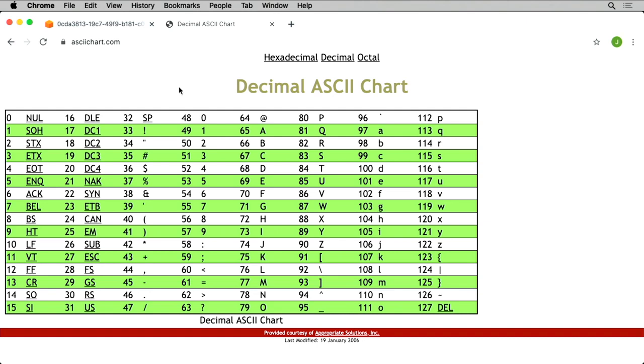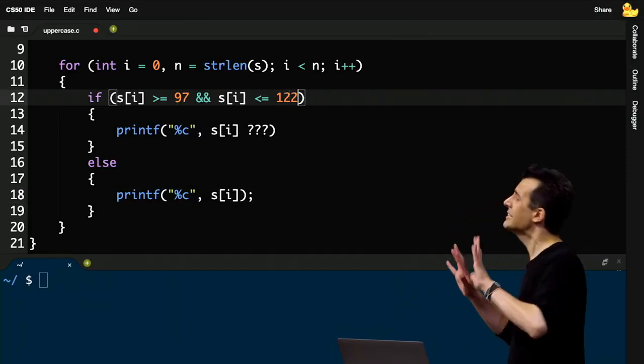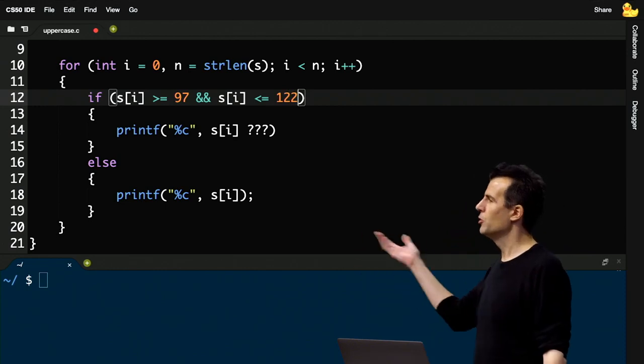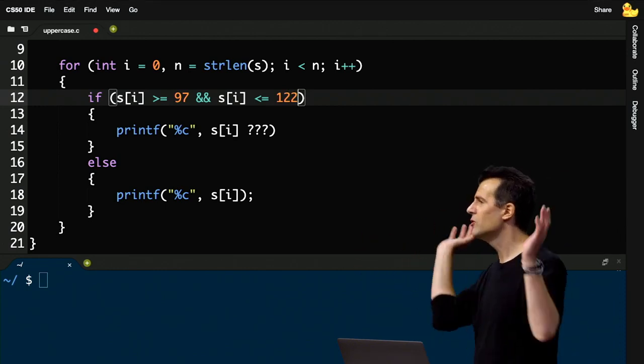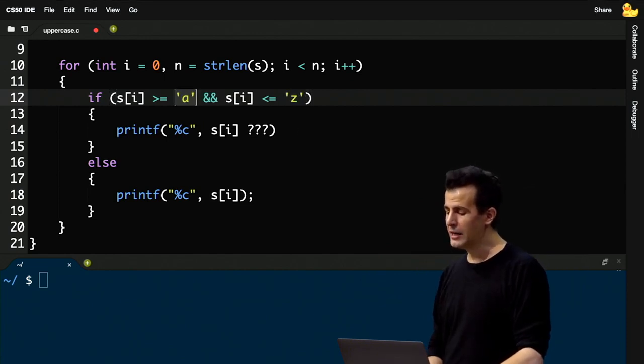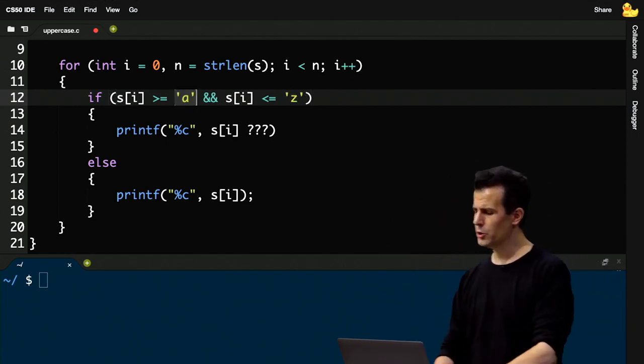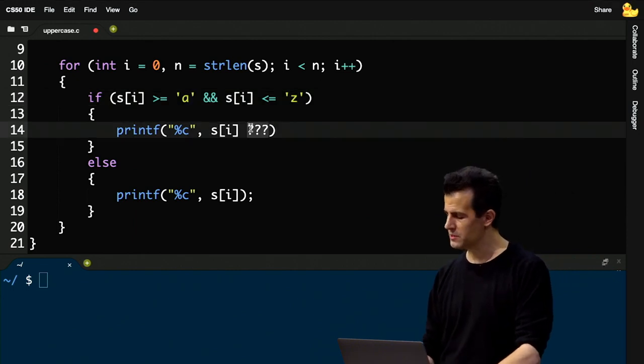So if I really wanted to be pedantic, I could go back into my code and do something like, if this is greater than or equal to 97 and it's less than or equal to 122, but that's bad design. I'm never going to remember that lowercase z is 122. No one's going to know that. It makes the code less obvious. Go ahead and write it in a way that's a little more friendly to humans, like this. But notice this question mark. How do I fill in this blank?